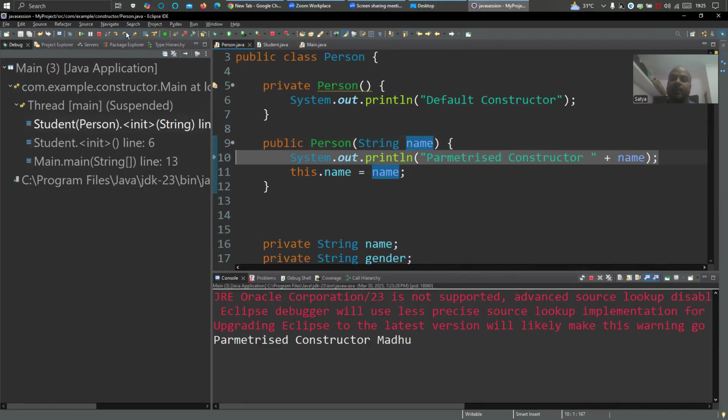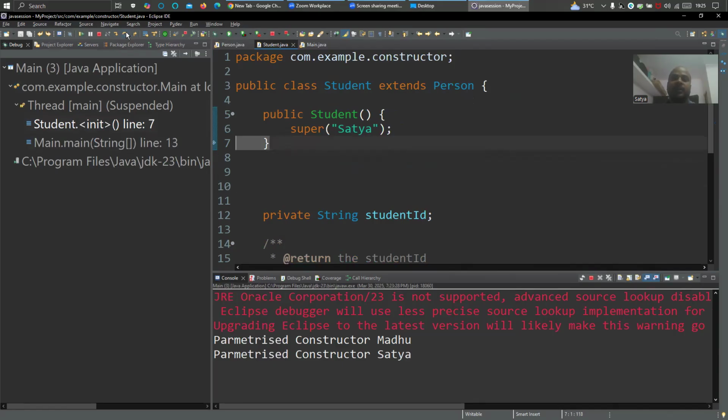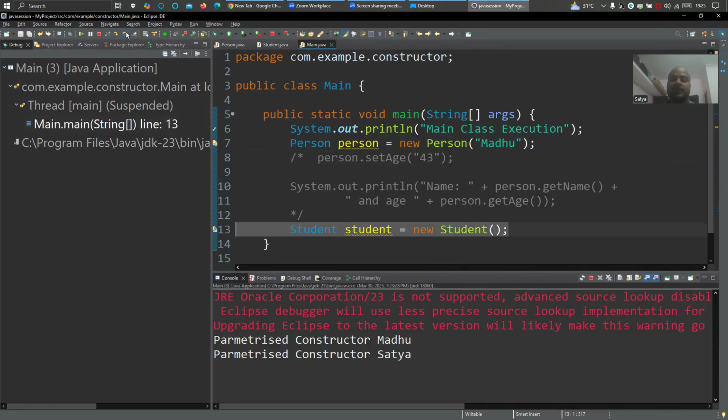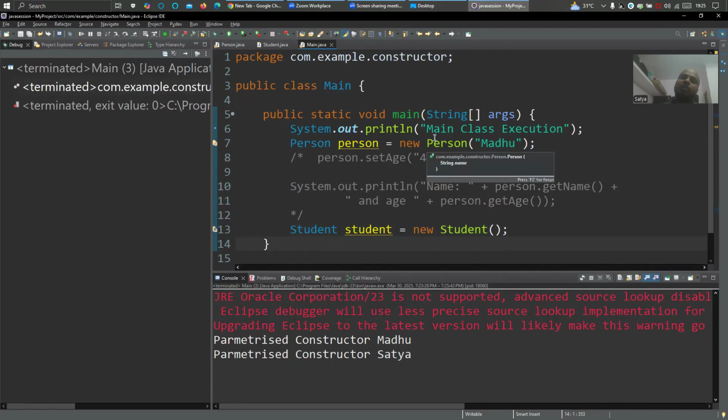Line number 10, it is printing. It will print Satya now. See, it printed. Then line 11, this name equal to name. Next step over, it will come back to the Student class. See, line number 7, below super. Again step over, it will go to the main class. Again step over, it will end. So you can see how the constructor flow happens one after the other by using debug.